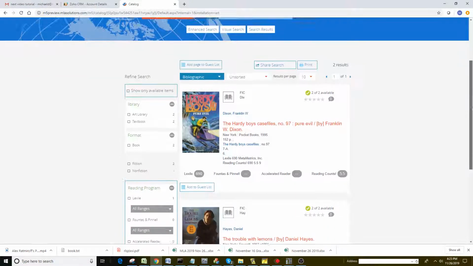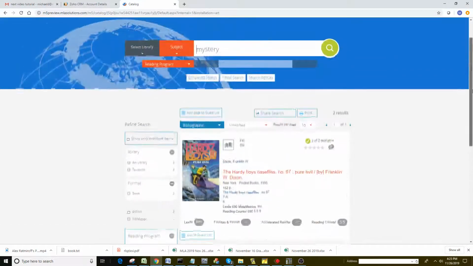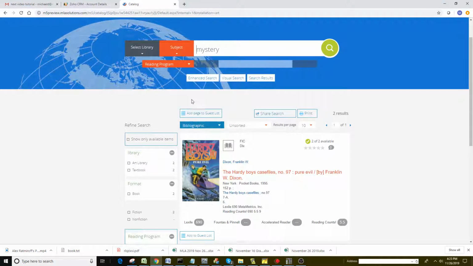And now you will see I got the 5.5 and I got the 6 because of the mystery books. That was the range that I specified. And the same thing will work for Lexile. So if I go here and choose Lexile, I can go here and choose a range. And you'll notice that if I click on the search box up here, let me show you again here.